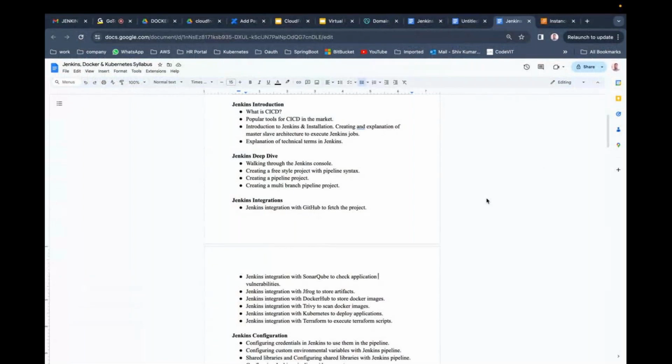You need to build that Docker image, execute some test cases, and integrate your application with SonarQube to check application vulnerabilities and dependency vulnerabilities. You also need to push your artifacts, that means jar files, to your JFrog repository. These are the manual steps that you need to do if you don't use Jenkins.